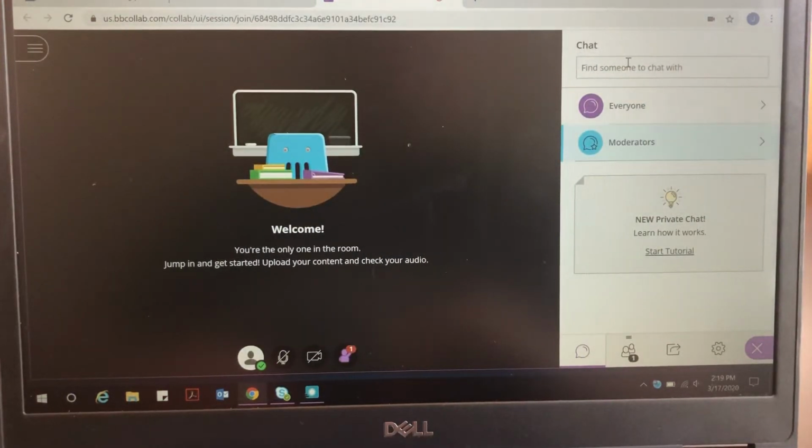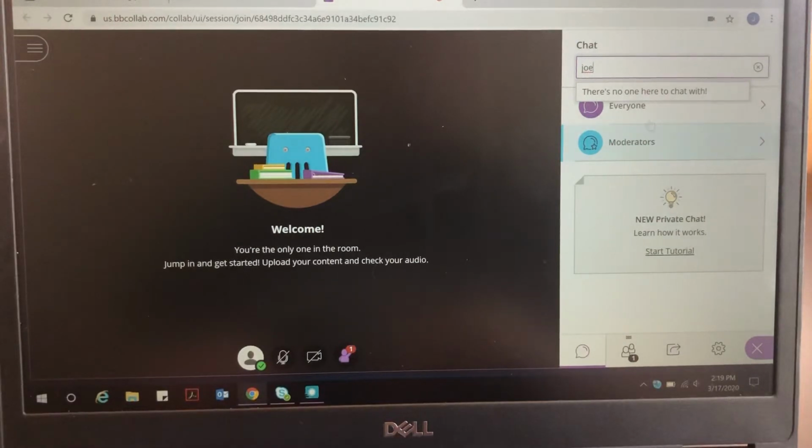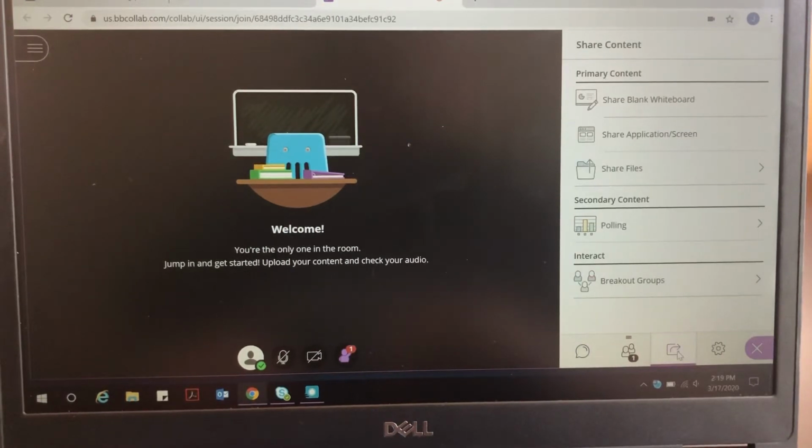The first, of course, is a chat. So if you want to write to somebody in your class, you can type their name in here, and if they're currently enrolled in the session, you'll be able to chat with them directly. My other favorite is the Share Content option. It's the third icon across the bottom. It has a little arrow on it. When you click Share Content, it gives you a whole variety of new activities that you can do.